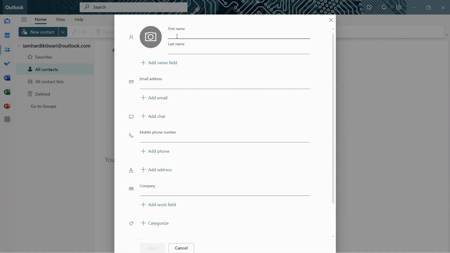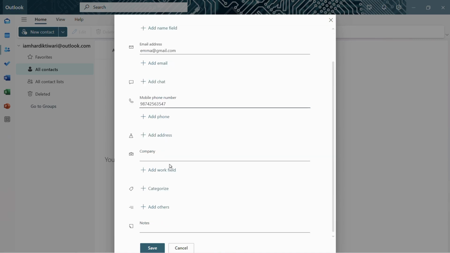Now from here you can type in their first name, and after typing in their first name you can also choose to type in their last name. From here you can add their email address as well. So for example, let's say I have added this email address, and from here you can also choose to add their phone number as well. So after you are done with these things, you also have some other tags as well, like a work field, category, or some other field of your choice. Also you can add notes if you want.